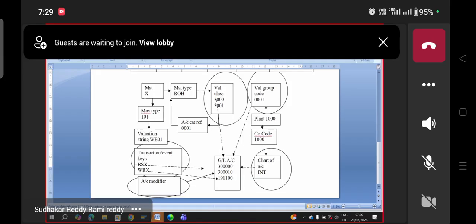Okay. So here, already in Material Master, you have selected a valuation class. The valuation class definition decides which GL accounts are there, so the material value will post to that valuation class's GL accounts.